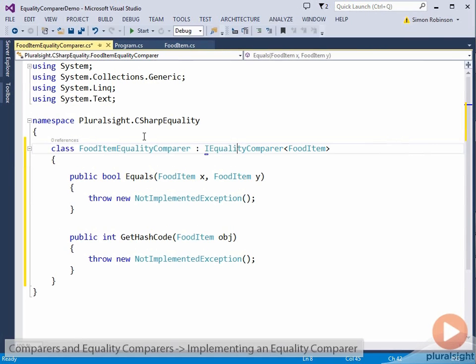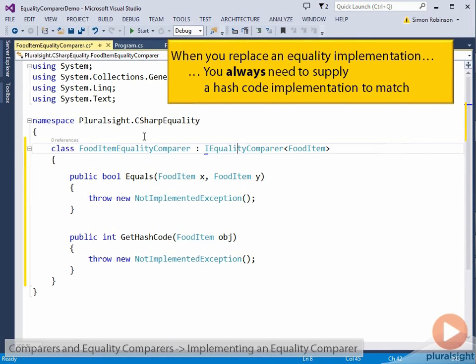The same thing is going on here. Our equality comparer will provide a new definition of equality, so it needs to be able to provide hash codes to match. This is only needed for equality comparers, not for ordering comparers. The reason is that comparers are not intended to be used in scenarios that require hash codes.